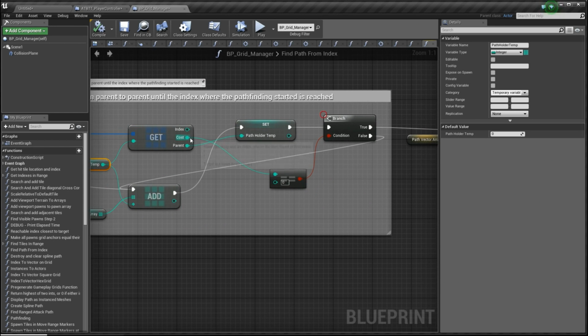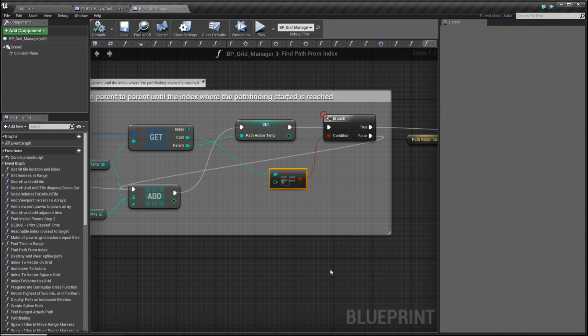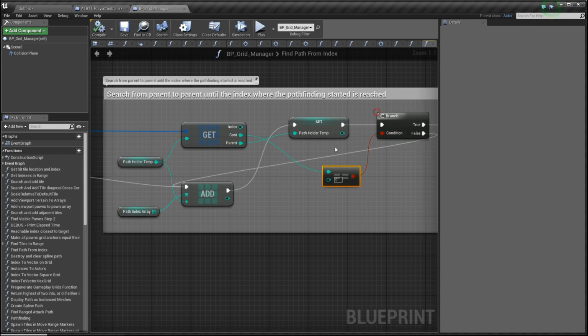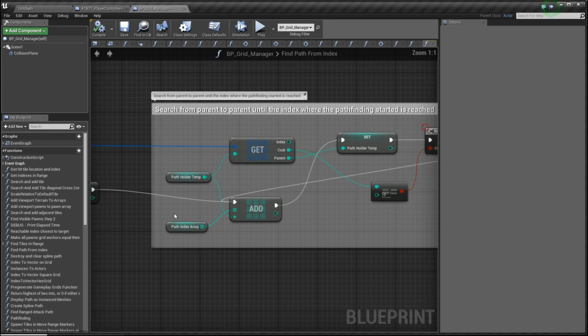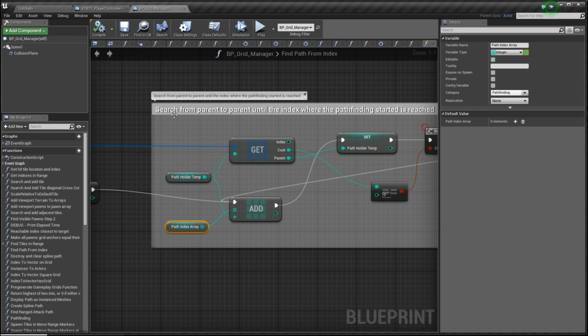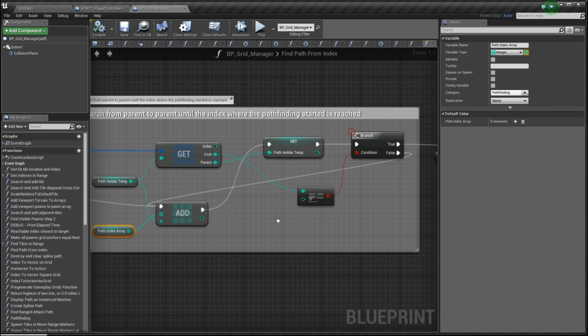And then we check, okay, now we've done that, is the cost of that tile equal to 0? If it is, that means we have reached the start point, because that has the cost of 0. If it does not have a cost of 0, then we do the same thing again. We check the path holder temporary, which is now the parent of the last temporary, and then we add that, and we check the parent of that index, and we check the cost of that, and so on until we have found the first generating index. And after that we have an array that contains the indexes of each of the points of the path.